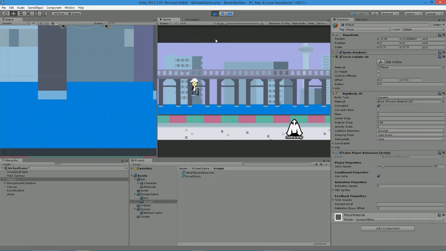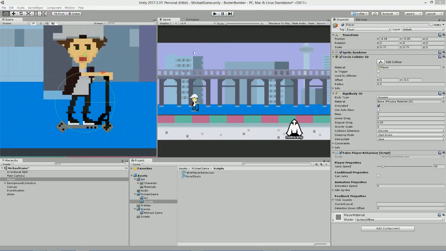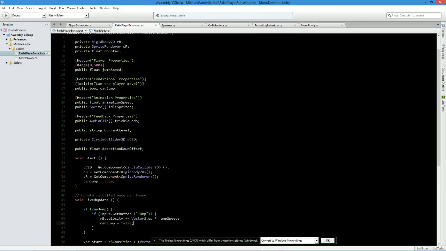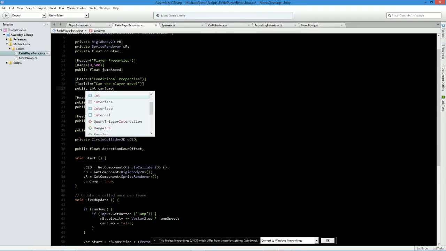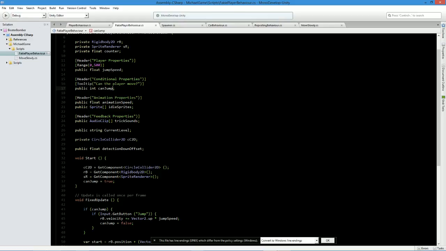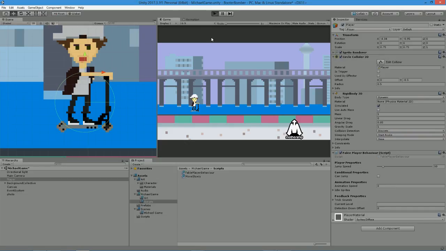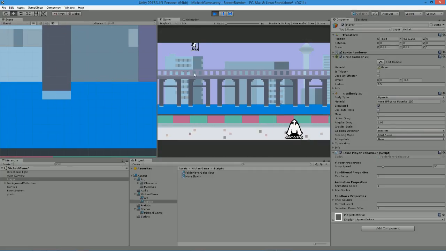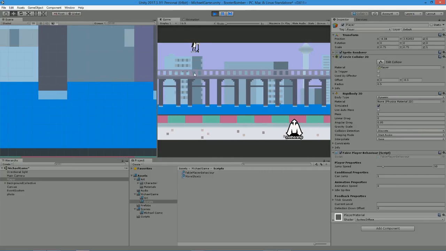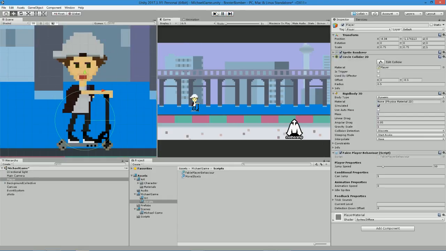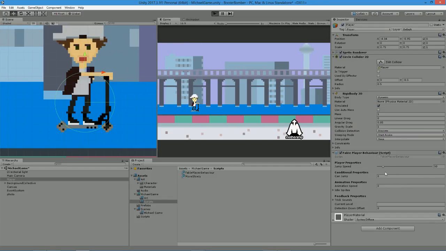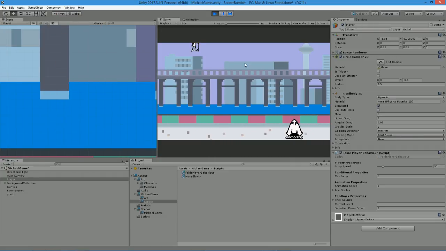No, it's not right. Something has happened. I think I'm gonna switch to integers. Can jump equals 1. I switch to integers sometimes because it processes a little faster than a Boolean. I don't know why. It's just when dealing with physics. Oh no, it's actually not. Wow. Okay. Can jump equals 1. Can jump still equals 1.